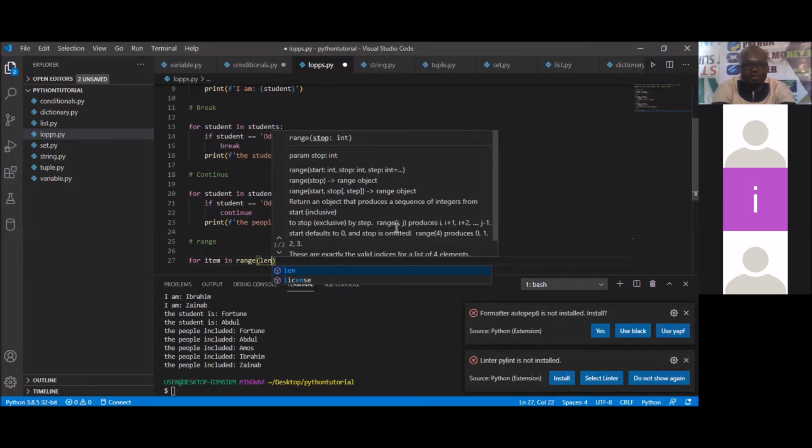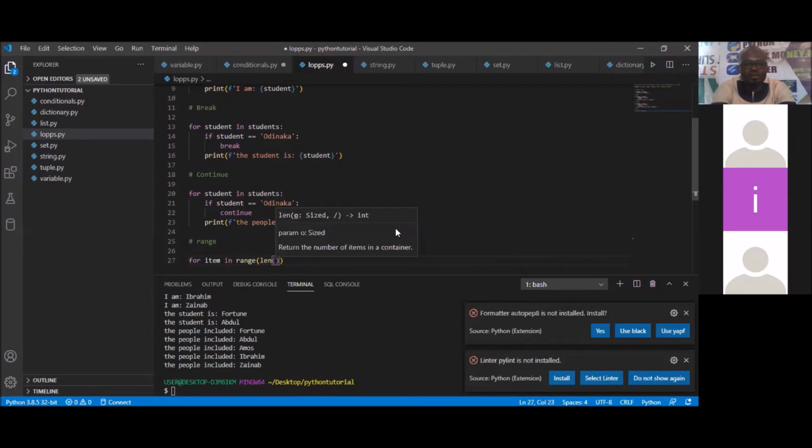You know, this is how you check length. I already know you know this from our list. For the length of elements in student, so that's the range we are considering. So for item in the range of elements in student, you're checking the items in the student variable. For person in the range of student.